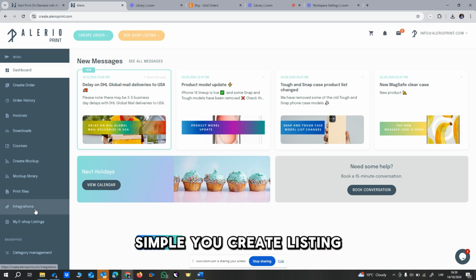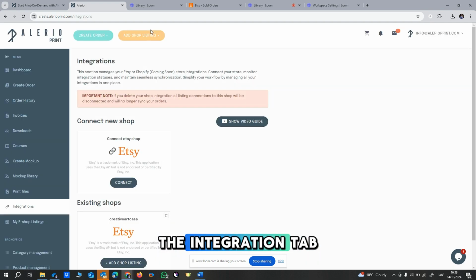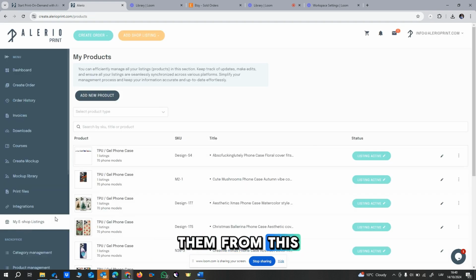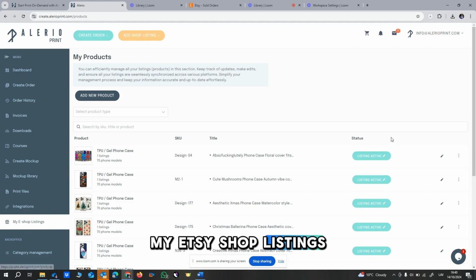It's quite simple. You connect your store, you create listings from the integration tab by pressing add shop listing, and you're good to go. Your listings will be automatically synced with the Etsy system, and you can manage them from this My Etsy shop listings. And that's about it.